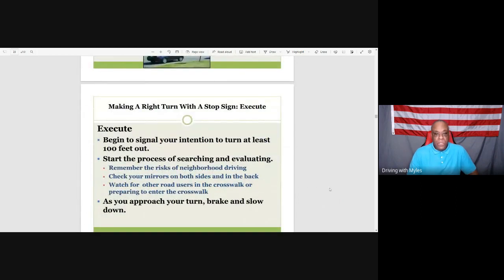Make a right turn with a stop sign, execute. Begin to signal your intention at least 100 feet. Start the process of searching and evaluating. You have to look before you get here. You have to look left as you come up. You have to look right as you come up. You have to look left again. Take your time, see the information, evaluate the information.